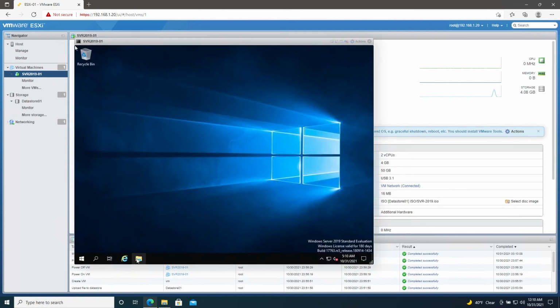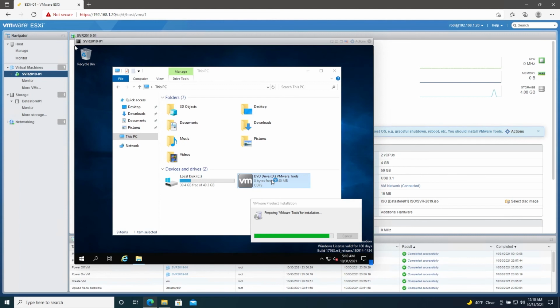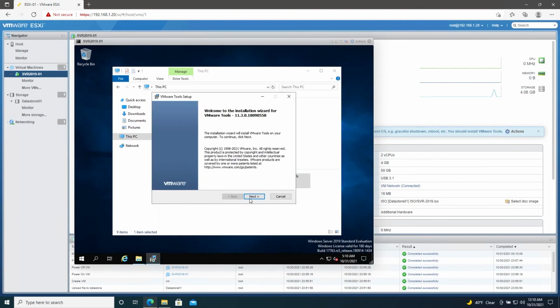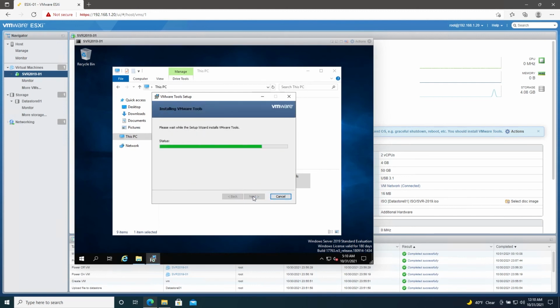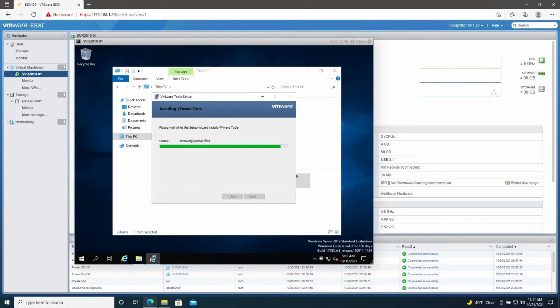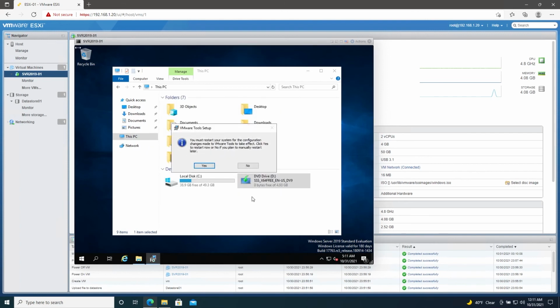And then here we'll go to Explore this PC. And you'll see the VMware Tools ISO has been virtually mounted. Double click on that. And it should open an install wizard. We'll click Next, Typical, Next, and Install. And then we'll click Finish, and it will ask us to restart. We'll go ahead and do that now.